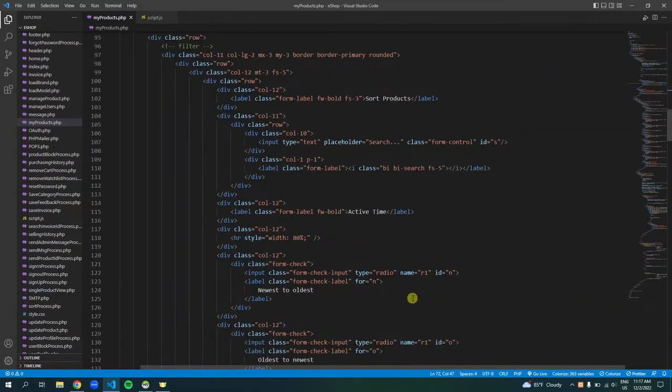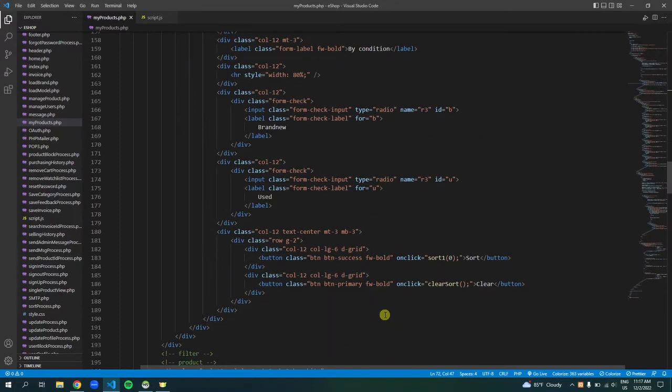After the header comes the product sorting section. First, I created the filters where you can sort products by active time, quantity and condition. Then comes the sort and clear buttons. First, let's check out the sort button. So I assigned this sort1 function to this button on click.